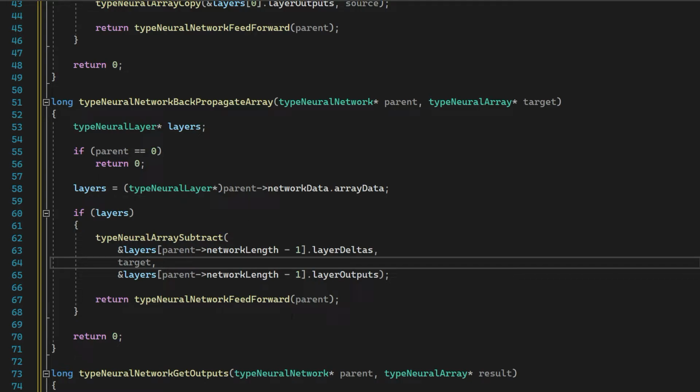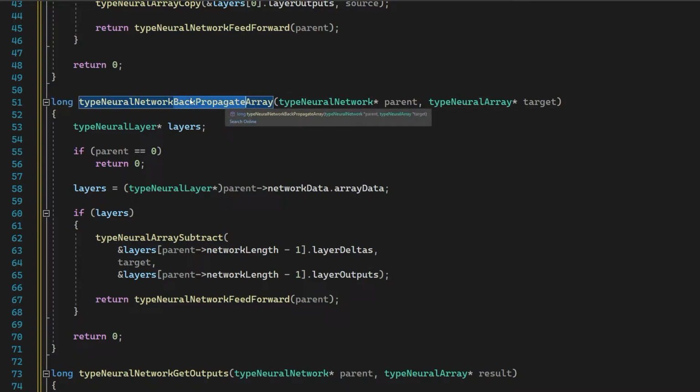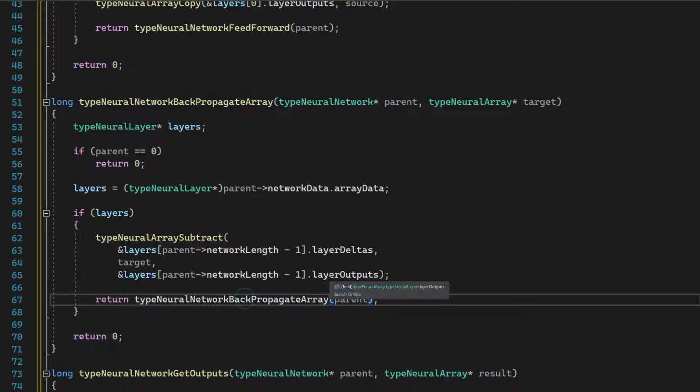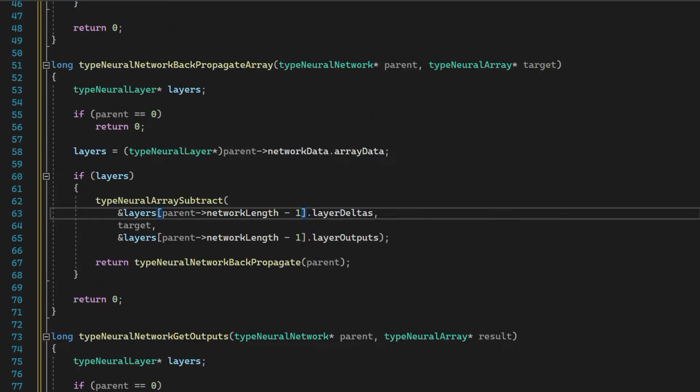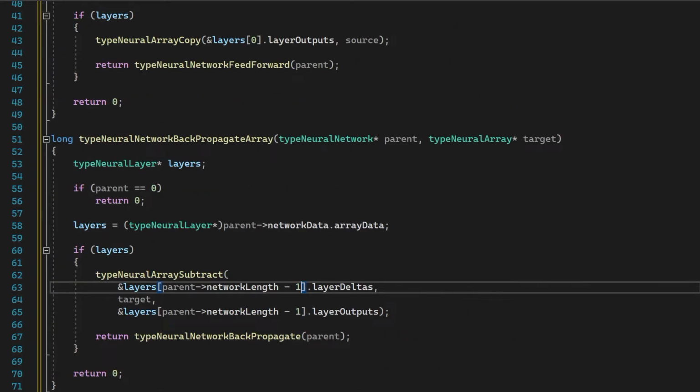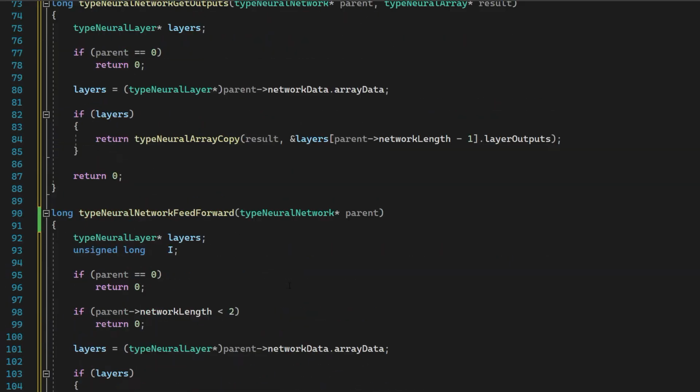We subtract it, and then we backpropagate, not feed forward. Backpropagate. Neural network backpropagate, not feed forward. No, don't get this wrong. Backpropagate proper. Okay, that's it. I think we got it. Now we need to check if we missed anything.